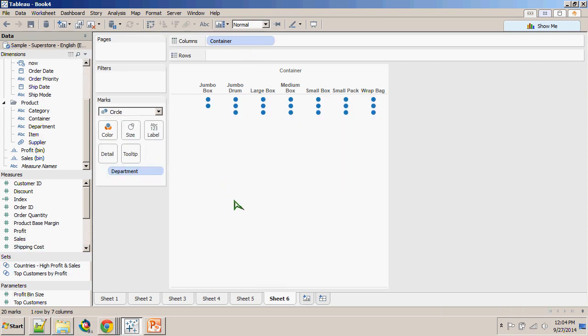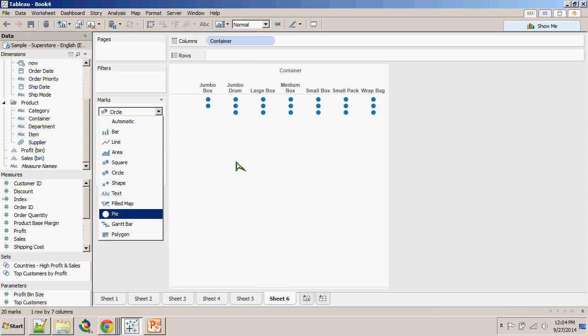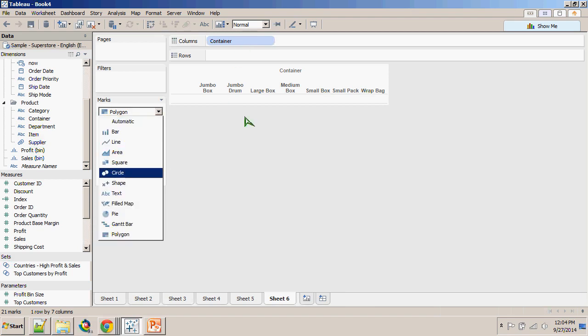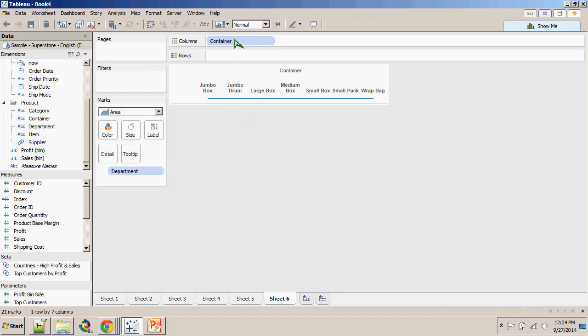If I change it to be a circle, we go back down to 20 marks. We change it to be a polygon, we get 21 marks. We change it to be an area, we get 21 marks. This is because of the mark type.